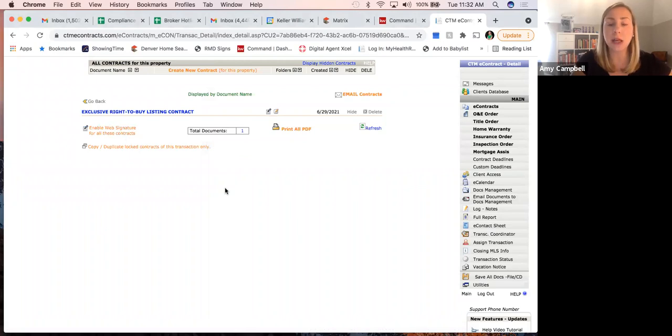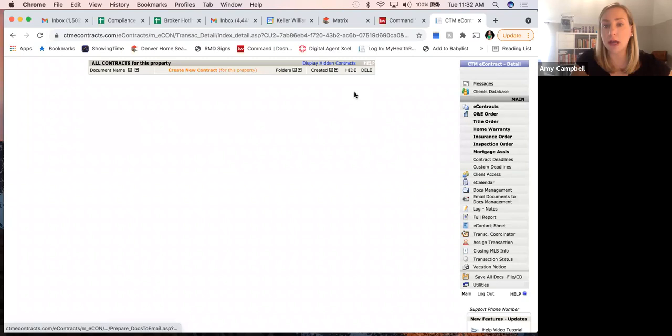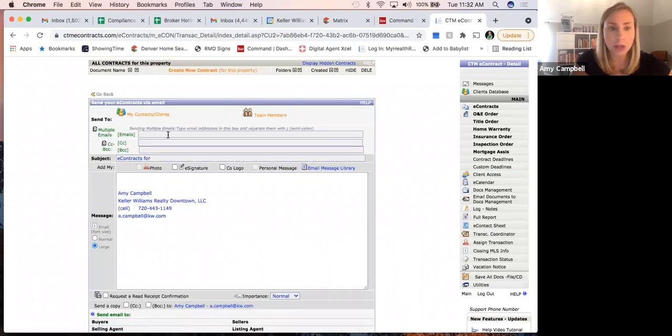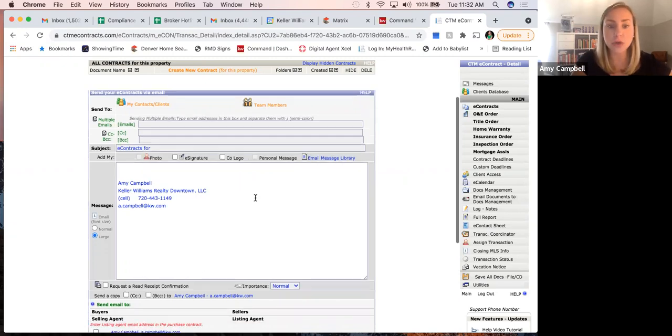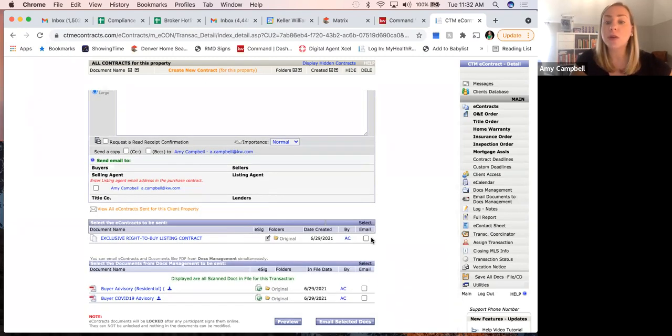And the easy way to tell if it's been enabled is this little icon with the paper with the pen pops up. That means that the signature boxes have been enabled, and your clients will be able to e-sign. And then you hit email contracts. Put in their email, put in a subject, put in a little note about what you want them to do. And then at the bottom, you can select which contracts you want to email to them, okay?